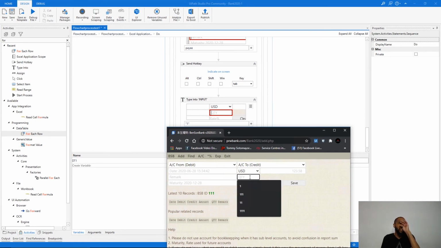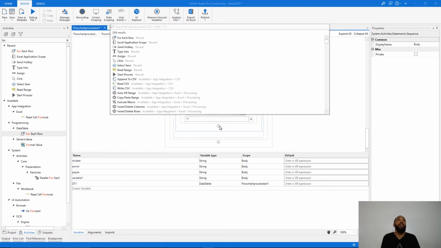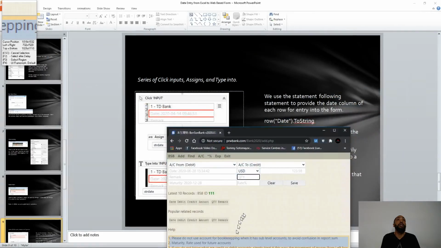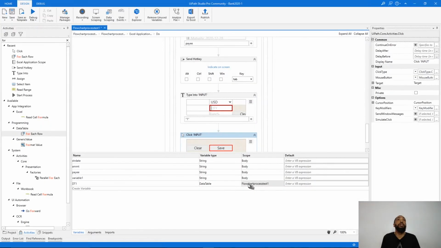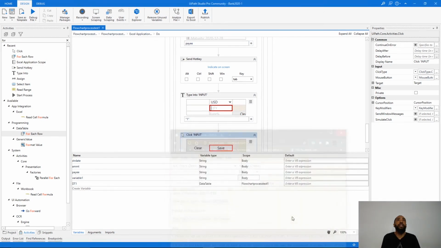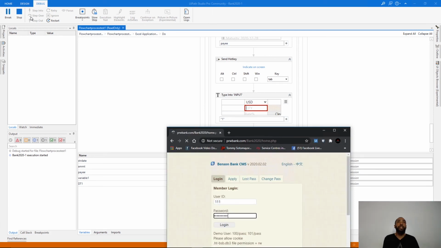See, we're at quantity. We're going to use a click. Click save. All right, save our work, close the bank. We're gonna run the code and see what we have thus far. We're logging in, hands-free.